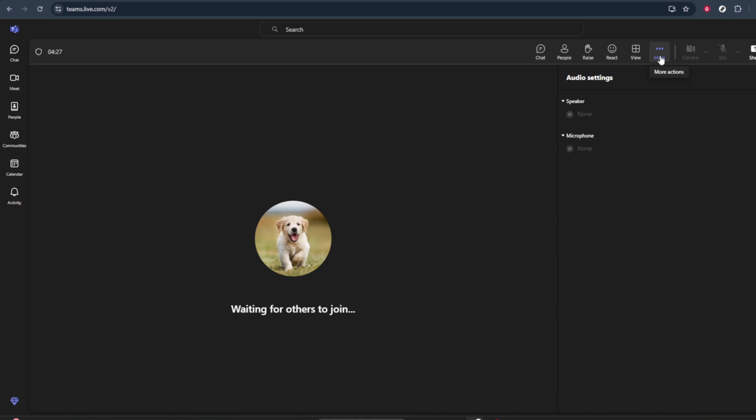This opens a small menu with several options related to your meeting, like device settings, gallery options, and other call controls. This is where you'll find the tools you need to adjust your audio without leaving the call or digging through the main Teams app settings.